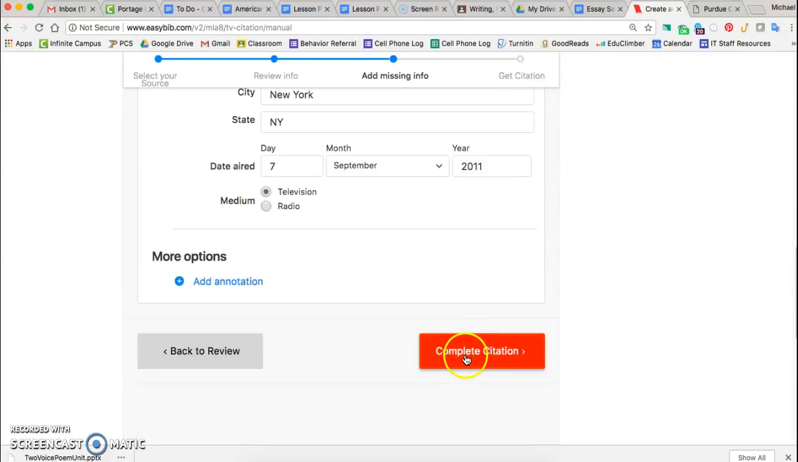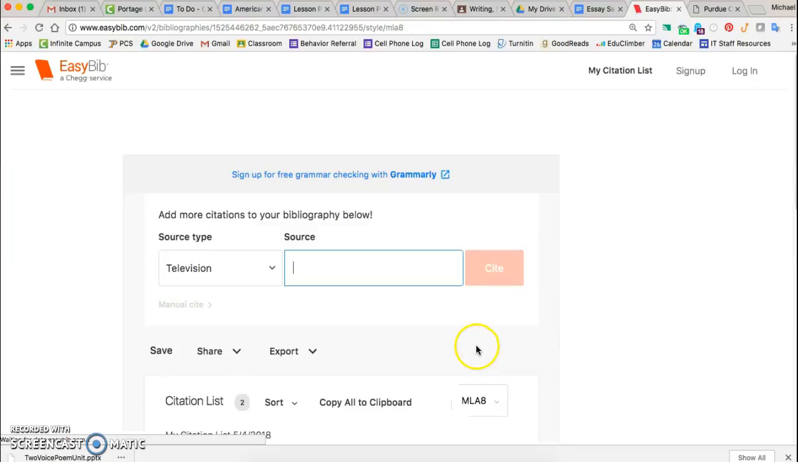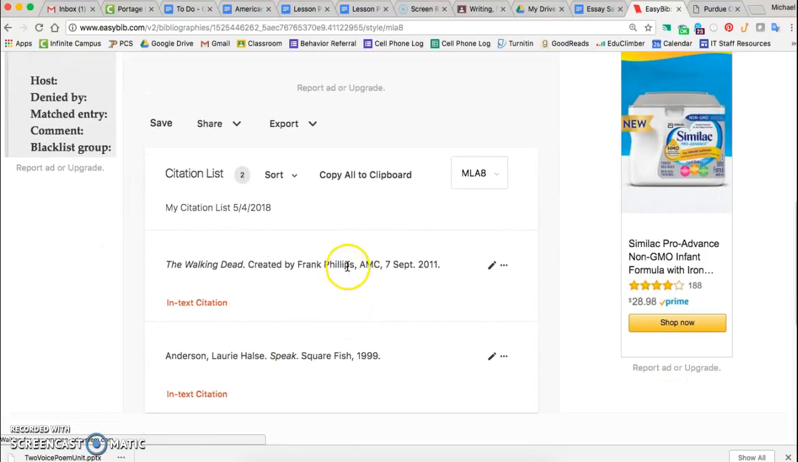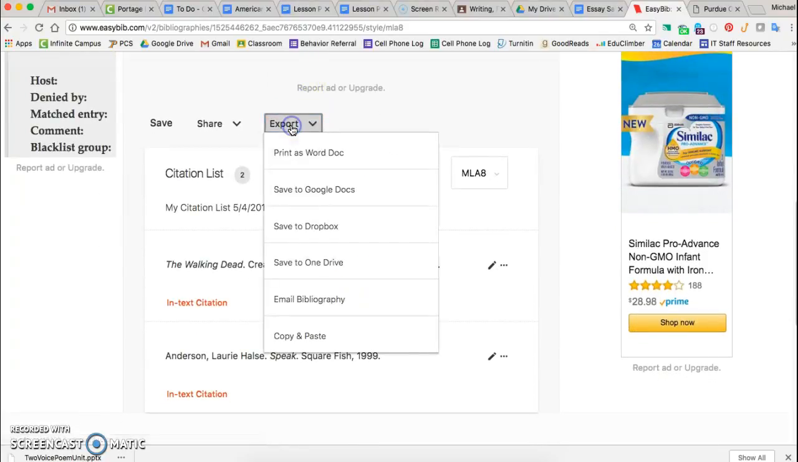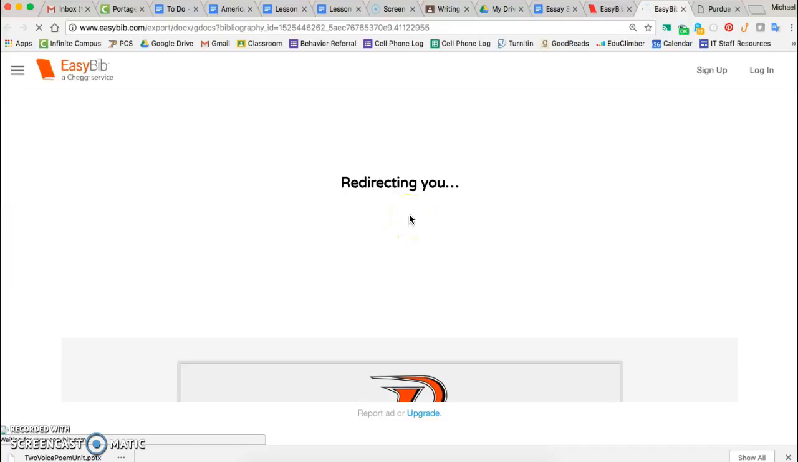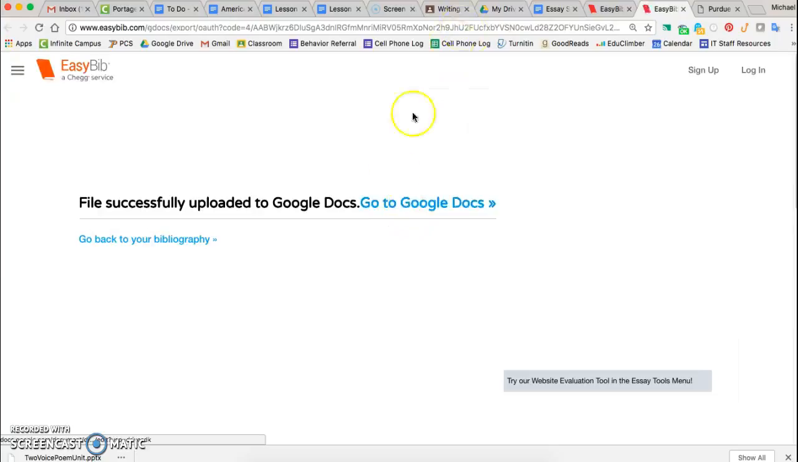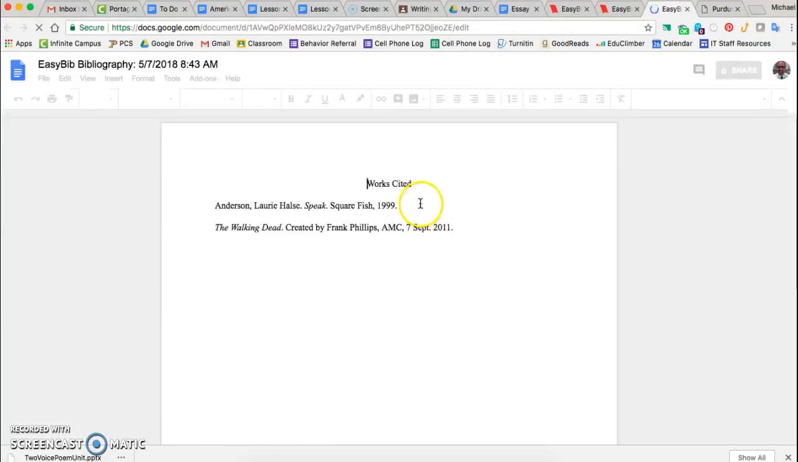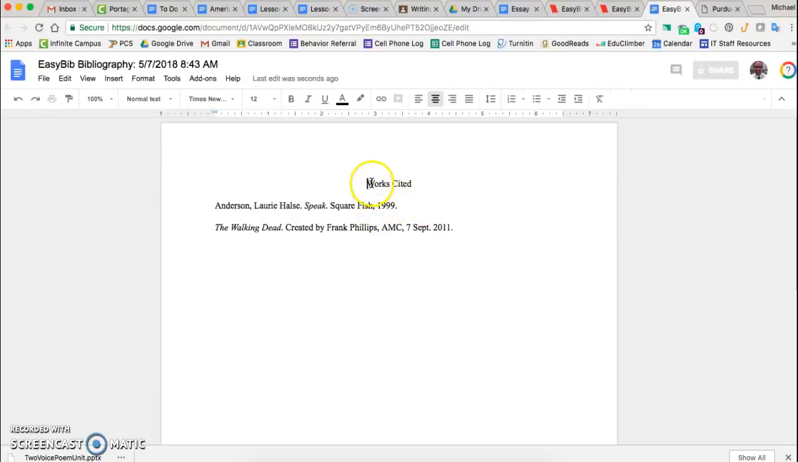Okay. And then again, you would click Create Citation, and you would have your new citation down here. Okay. Once you have both of them, what you need to do is click Export, Save to Google Docs. It'll take just a little bit. It'll give you this link to your Google Docs. You'll want to go there right away, and it'll have your Works Cited page already created for you in MLA format.